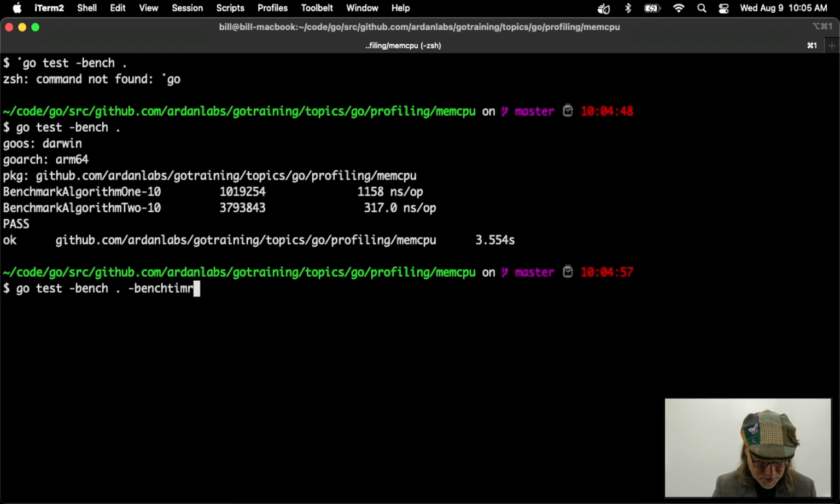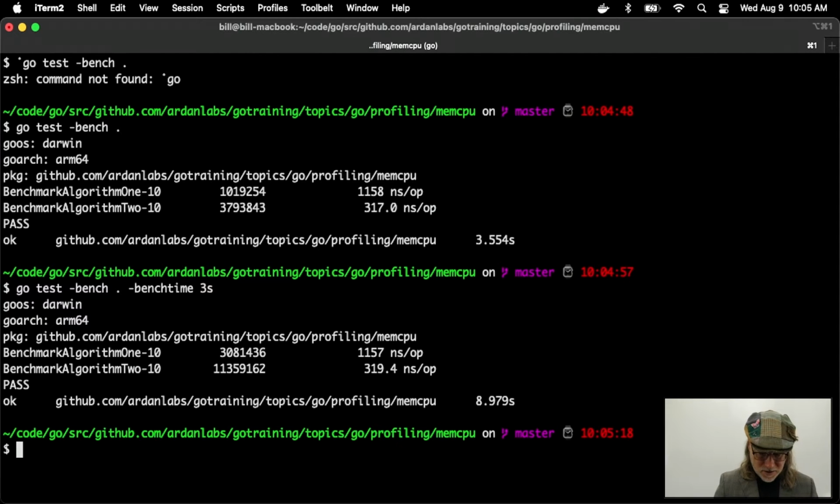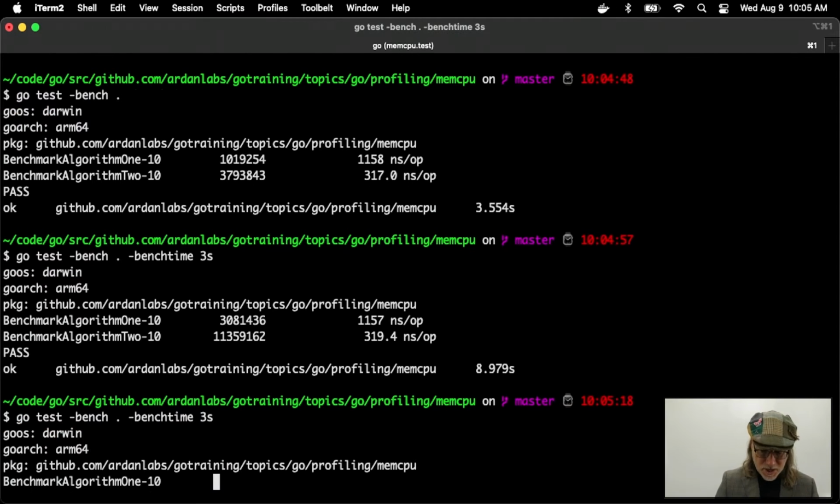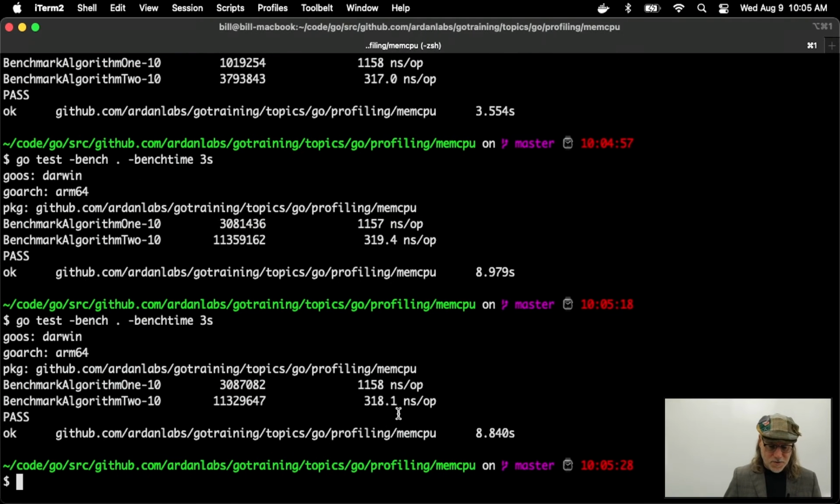Bench time to 3 seconds, just so, you know, I feel like it runs a little bit longer. And I'm going to run it twice at 3 seconds, just to make sure the machine is warmed up and everything's good. You can see when I set the bench time to 3 seconds, well, I'll tell you what these numbers are. You can kind of see the difference too.